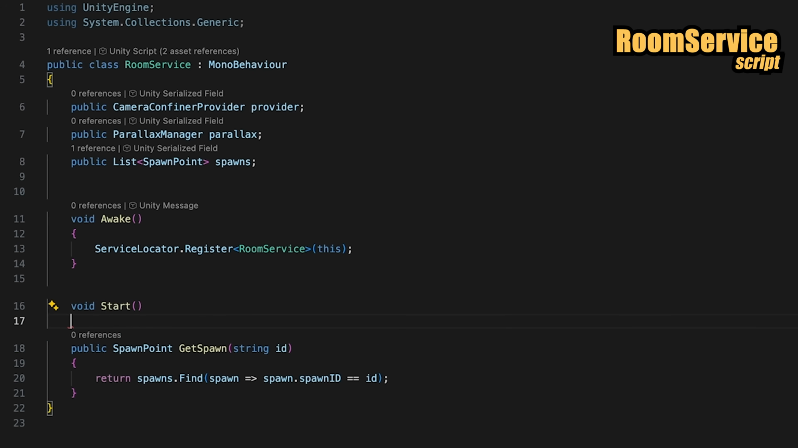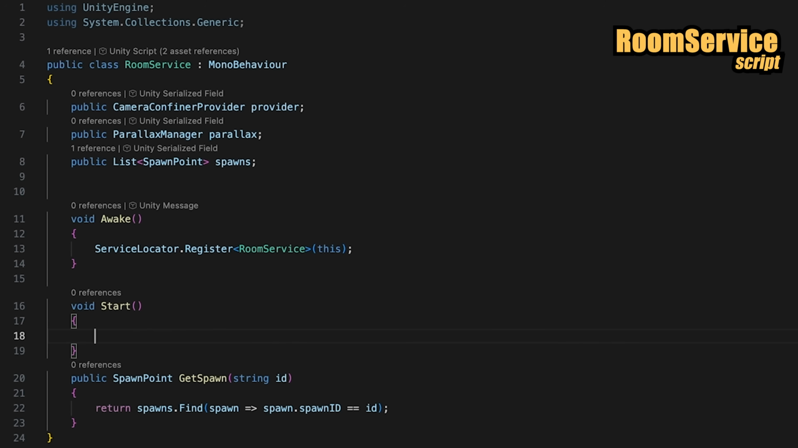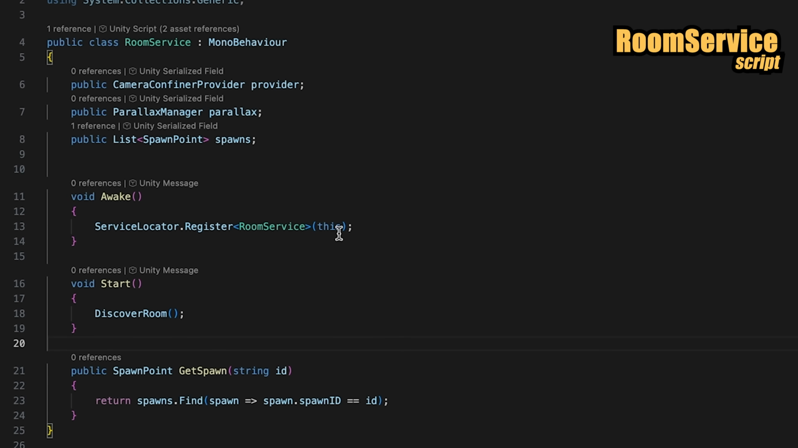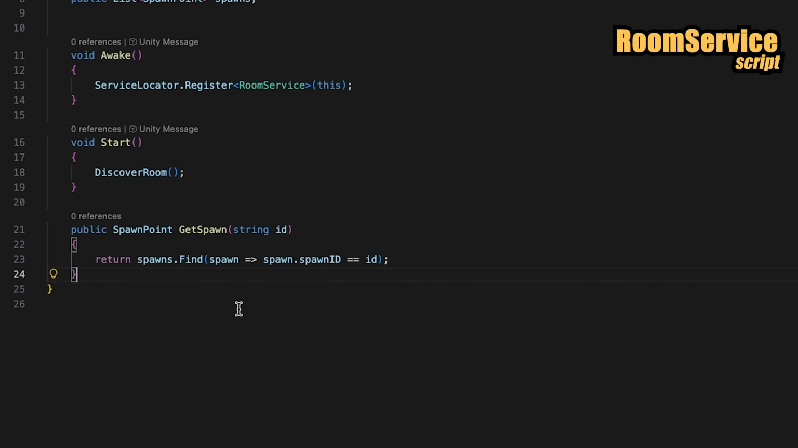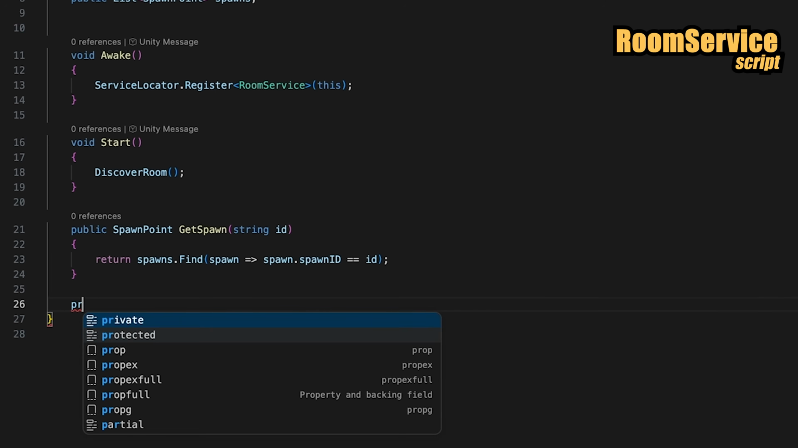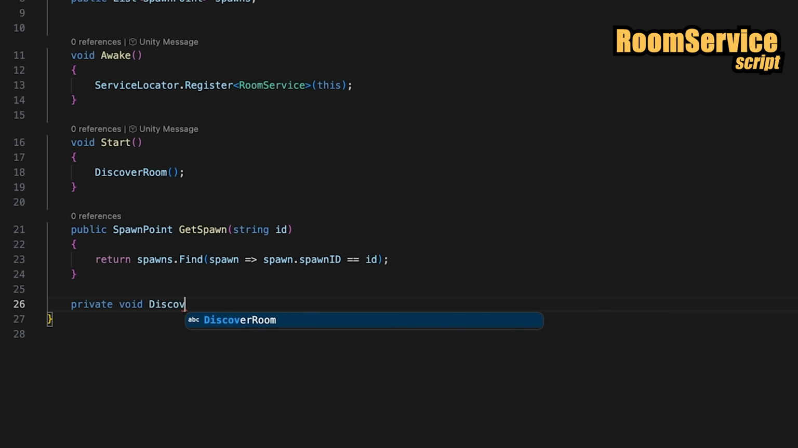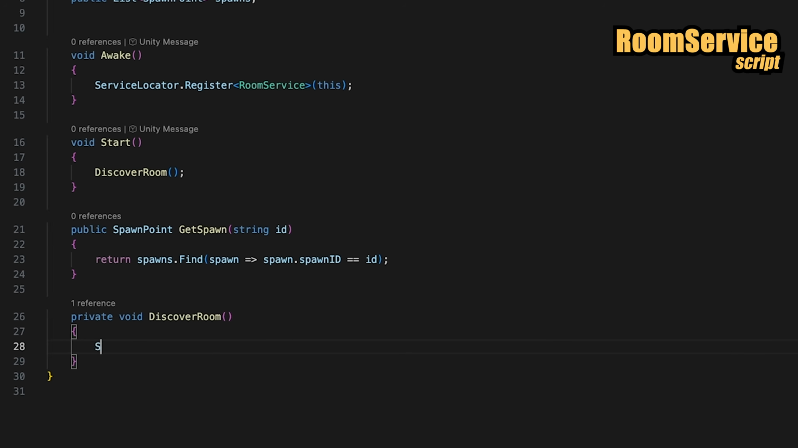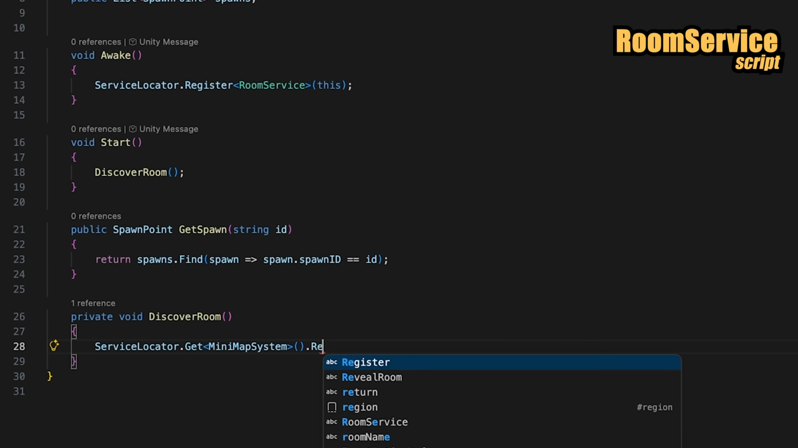So in start, and we're putting it here because we want to give everything time to register itself in awake, we'll just call a new method called discover room. Now we could put all of our logic here, but I find it's much more readable if each function gets its own name. So let's make a new void method called discover room. And this is really pretty simple. Whenever we discover a room, we just want to talk to the service locator and get the thing we want to talk to, in this case a minimap system. And then we just want to tell that minimap system to run its reveal room method.